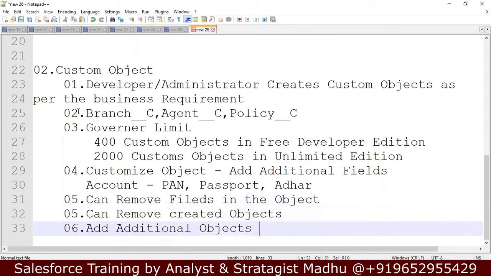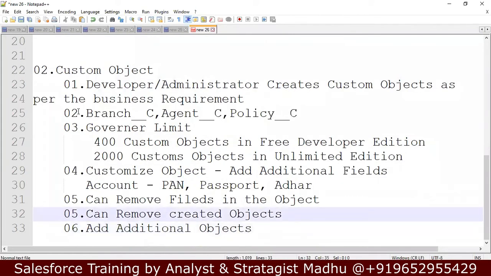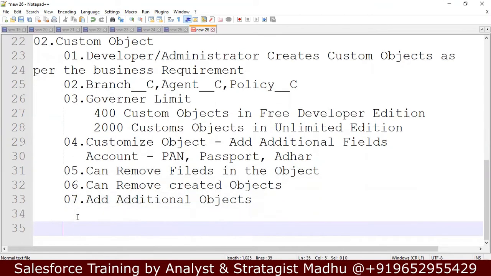So this is about standard objects and custom objects. They will ask in interview what are the differences between standard objects and custom objects. How you will identify. This question might be expected in interviews.